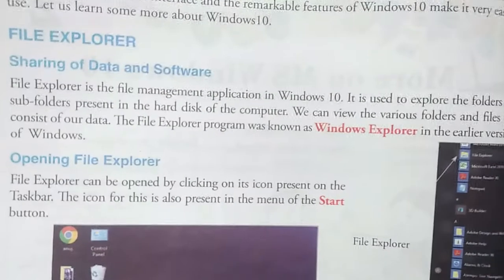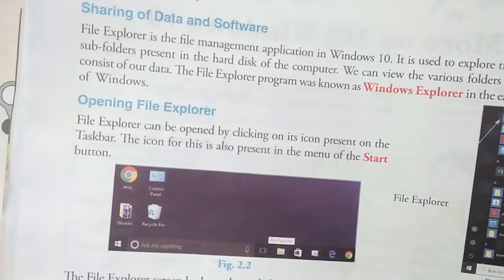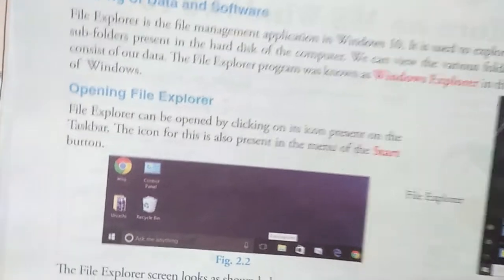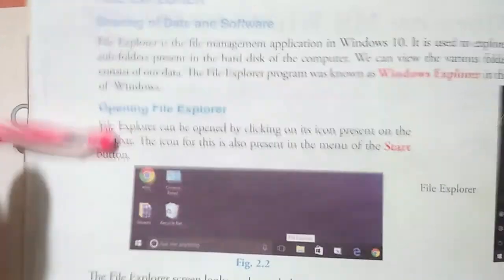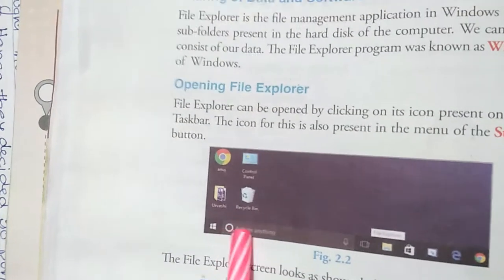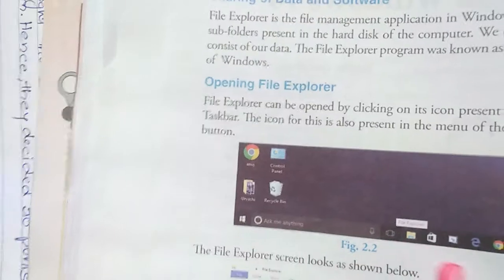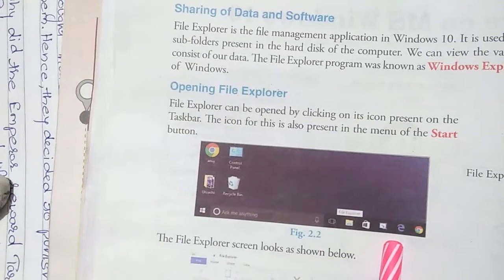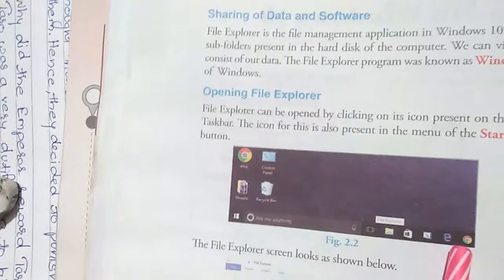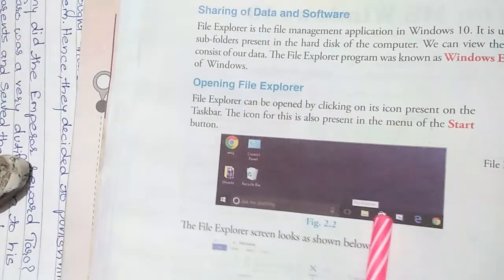I already told you there are so many icons present on your computer screen. On the taskbar. Taskbar is what? The bottom side of the screen of the computer is called the taskbar. This one is the taskbar. All of you know this one is the taskbar, and icons are present. There are icons like this Google icon and one more icon, one more icon. There are 5 icons in the taskbar.